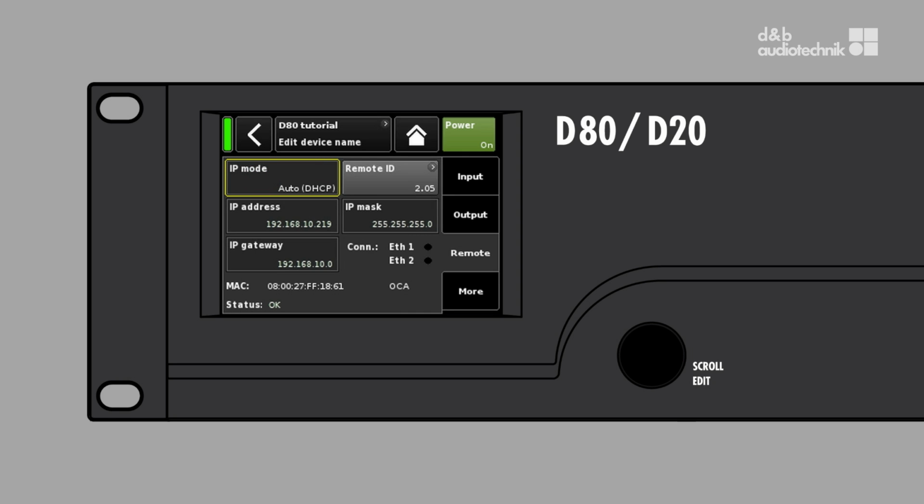When set to DHCP, the amplifier will try to obtain its IP address from a DHCP server, which must be present on the network. When set to manual, all IP parameters such as IP address, subnet IP mask, and IP gateway have to be defined manually. To do so, just tap the corresponding button.